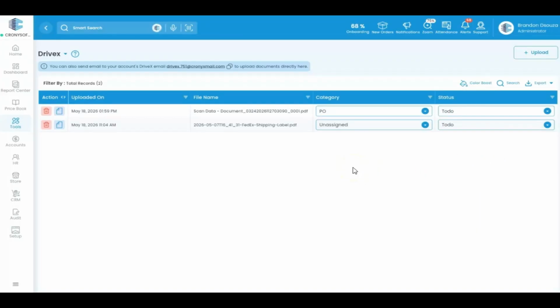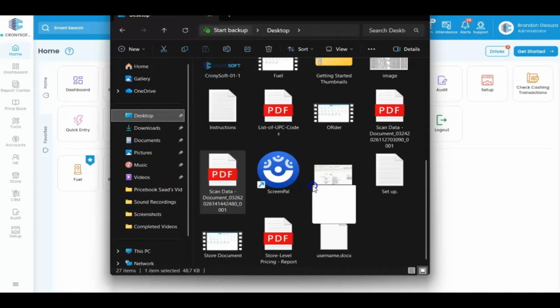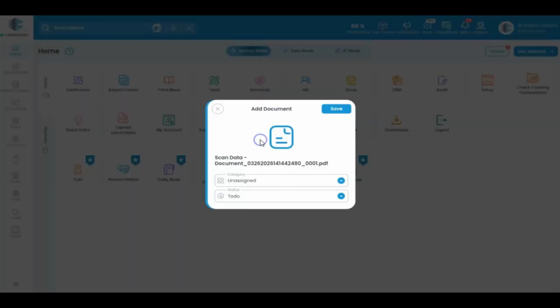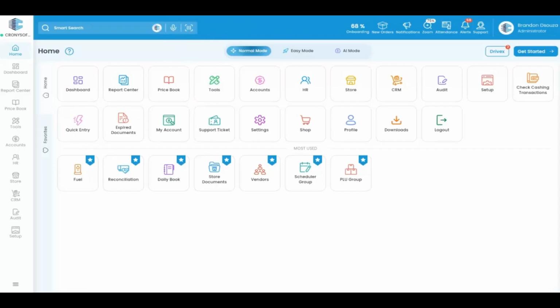For an even faster process, you can just simply drag and drop the files directly onto the CronySoft homepage. The system will automatically detect the upload for Drive X and then simply assign the category, set the status, and save it. This makes document submissions much faster and easier for daily operations.